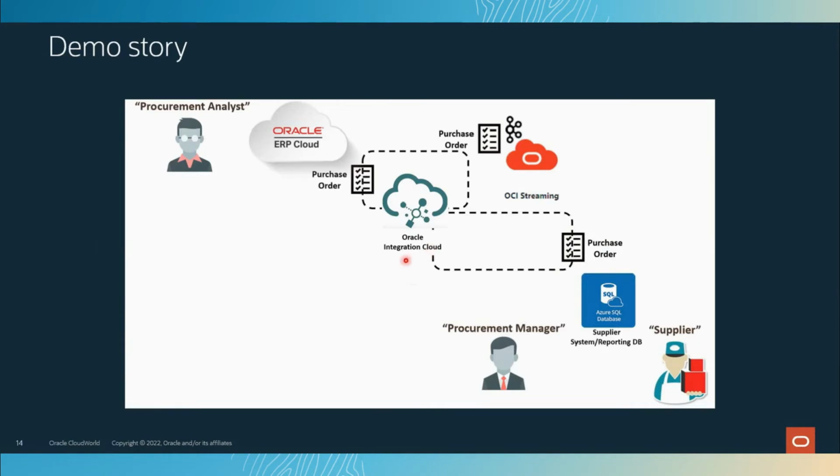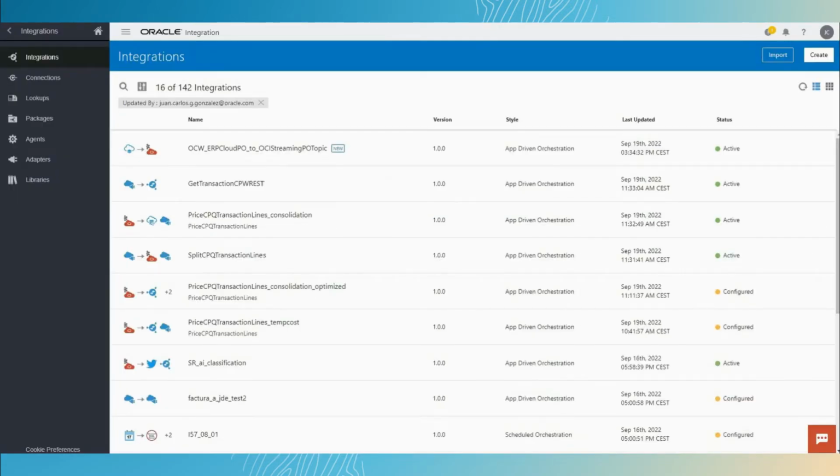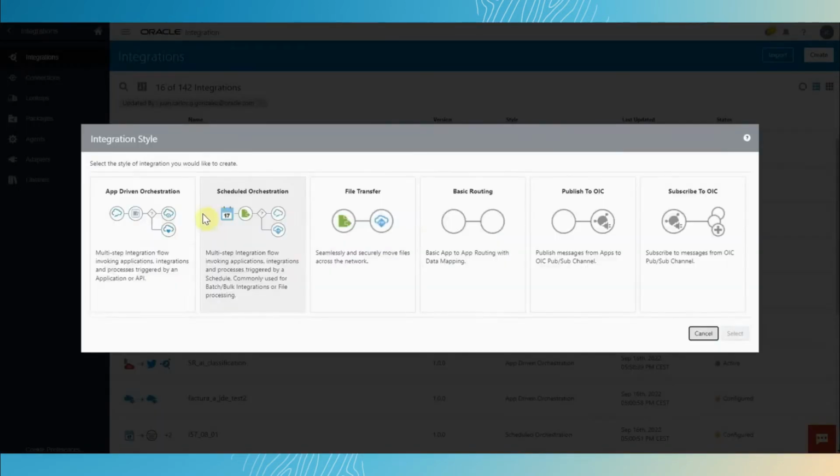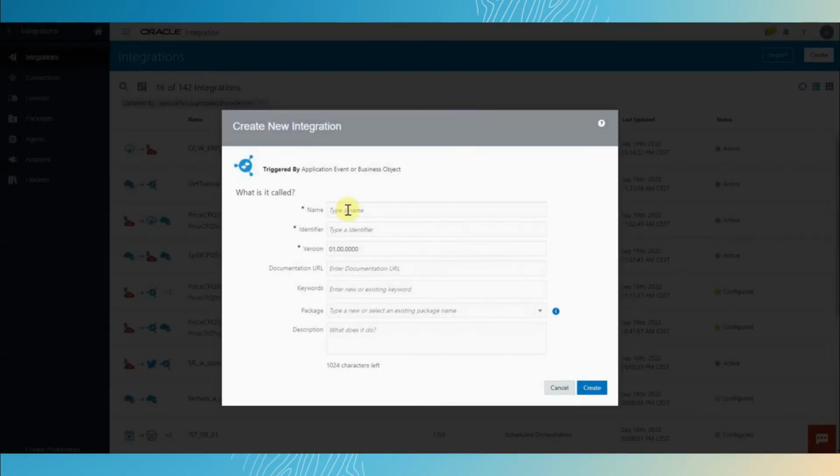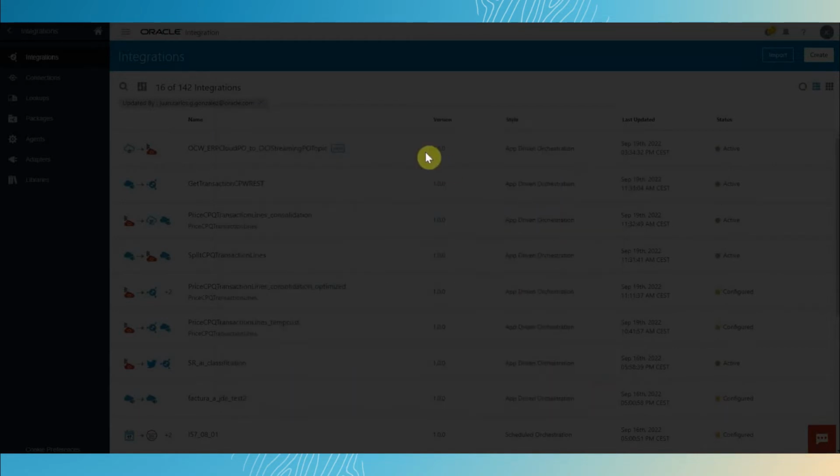So now we will set up the consumer integration flow. So we will capture the PO feeds from Oracle Cloud Streaming, and then we will send that to our Azure SQL database. So let's do that. So I will create another flow, app-driven as well. So this will be triggered by a Kafka topic when consuming that. So I will call it PO streams to our Azure SQL database, Oracle CloudWorld. Okay, create it.